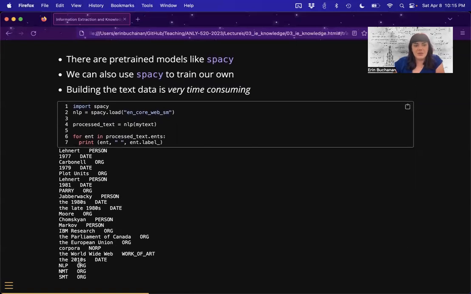Okay. It also is coded NLP as an org, when that's just simply an acronym. So I want you to see that the World Wide Web is maybe not a work of art. So the pre-trained systems are good, but they're not perfect.